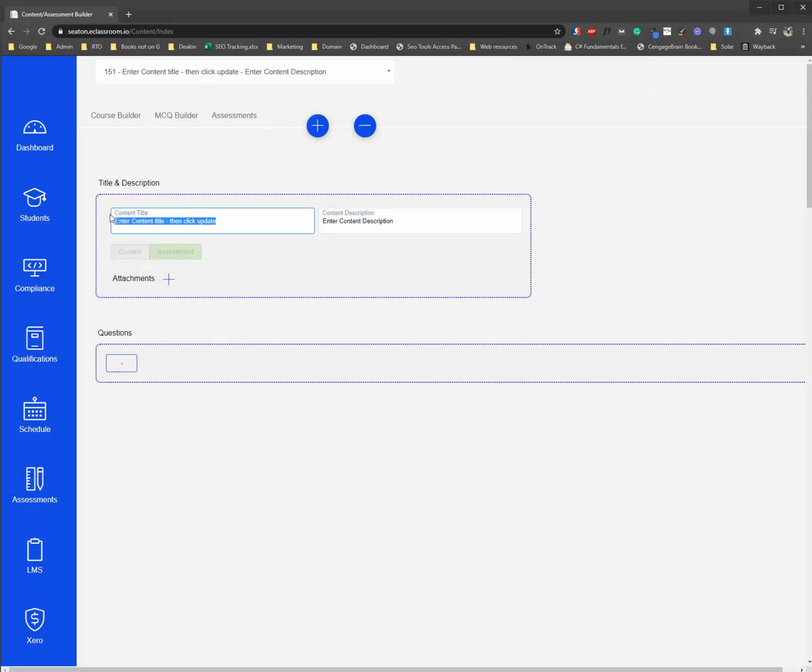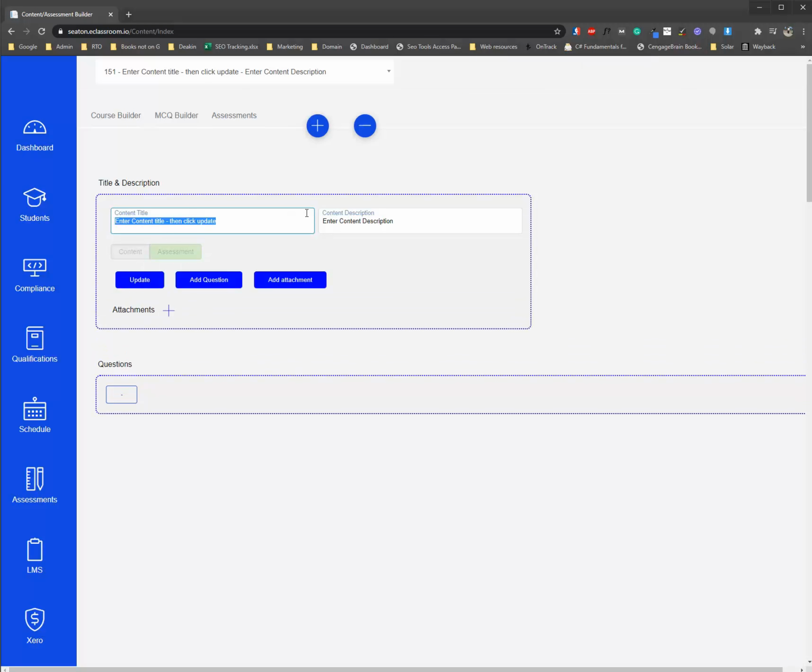We're going to give it a title. So we're going to call this forklift. And this is just an internal one. The student doesn't see this information. So forklift content part 1. I'll put that as the description as well. And it's not an assessment, this is just content. So I click the content button here and I'll click update.